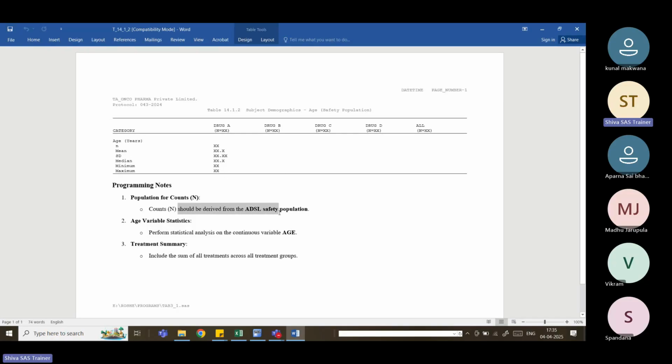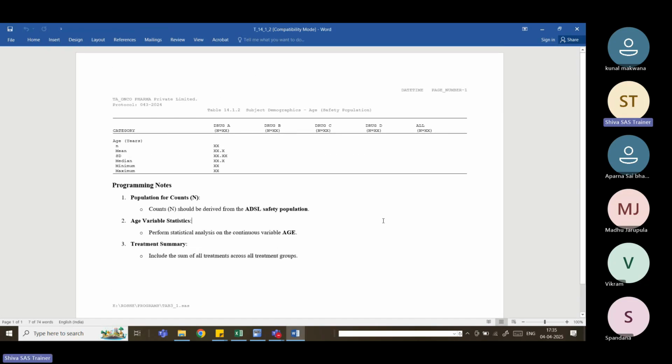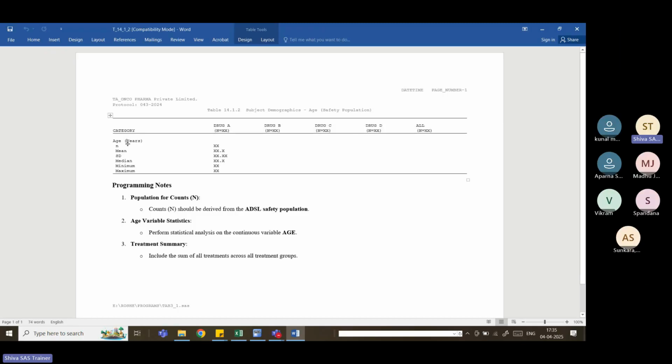Here the population is derived from the ADSL safety population, like yesterday. The age variable statistics are performed across the treatment groups. The similar thing as yesterday's table. We can take it from ADSL, use the age variable, and use any procedure to get the statistics and represent them here.